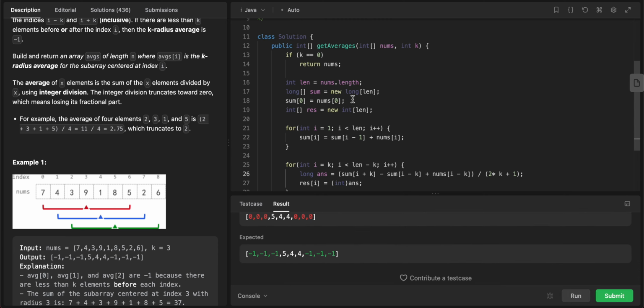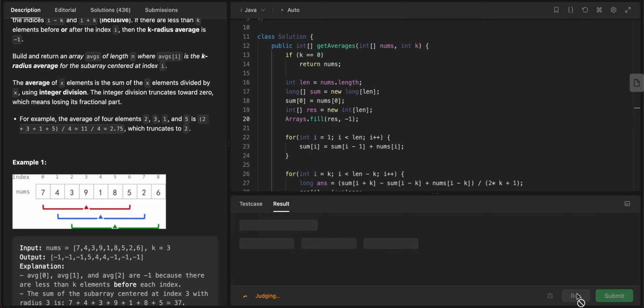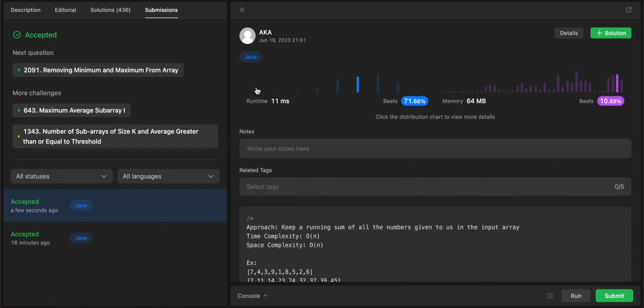Oh, I didn't fill it, that's why. So basically, since all of the numbers that do not fall in that range need to be -1, you basically fill that with -1. So Arrays.fill res and -1. Awesome, let's try this again. Okay, so the first few test cases are okay. Everything else is okay as well.